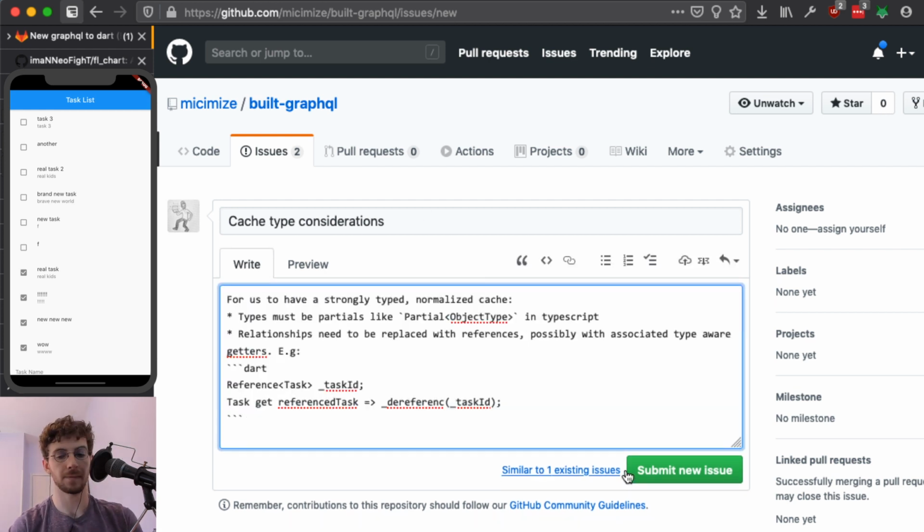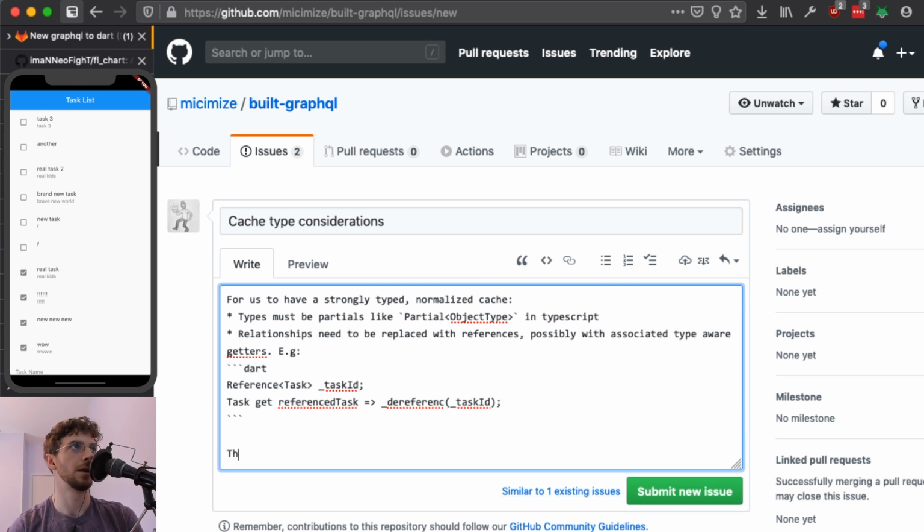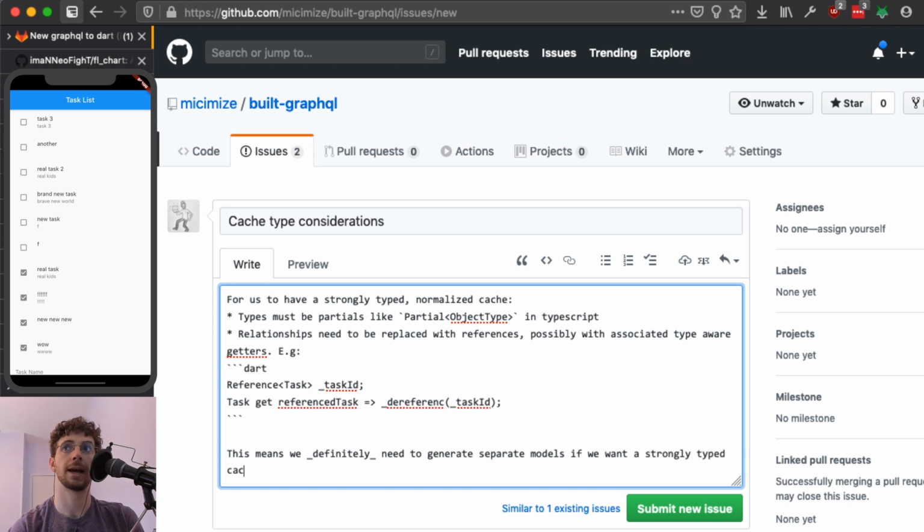So this means we definitely need to generate models. We want a strongly typed cache.